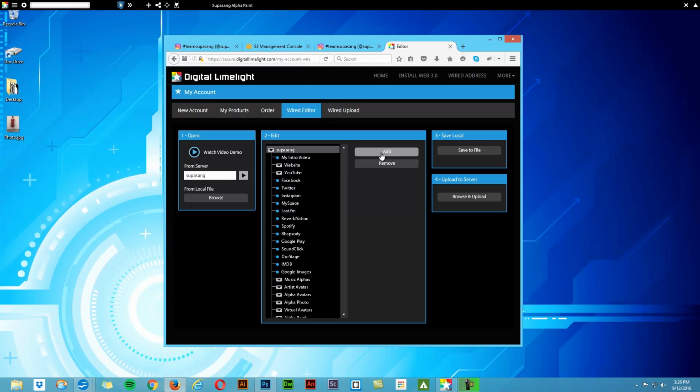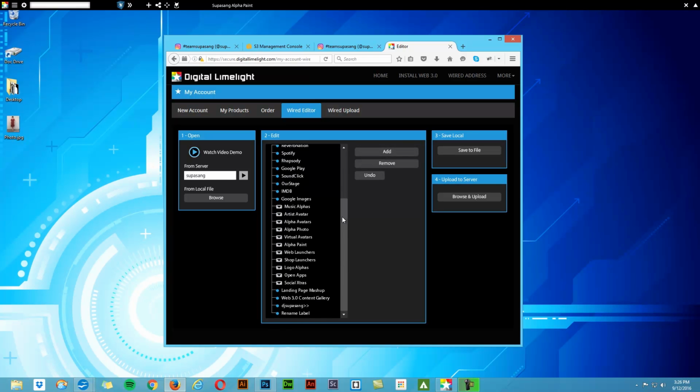In section 2 we'll click the Add button. That'll add an entry to the very bottom. We'll click on that entry. Under the address field we'll paste the address. We'll rename this My Alpha Paint Image.